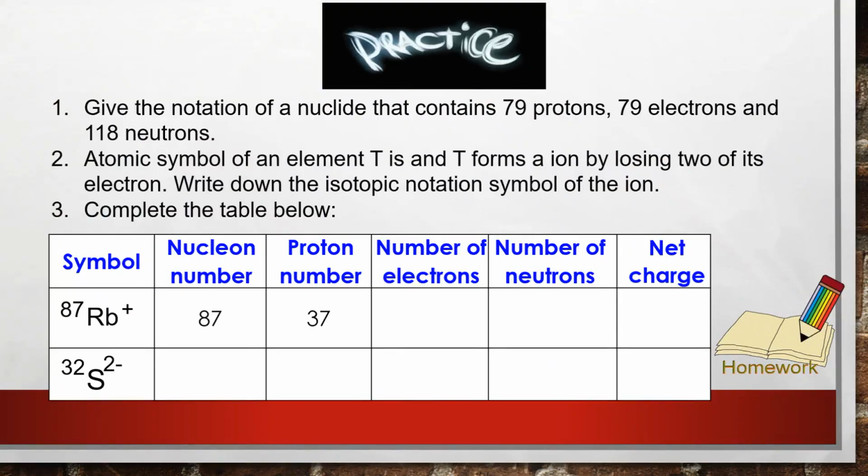Now I want you to try to answer these 3 practice questions in a test pad. After that, you have to submit to me during the next class session.